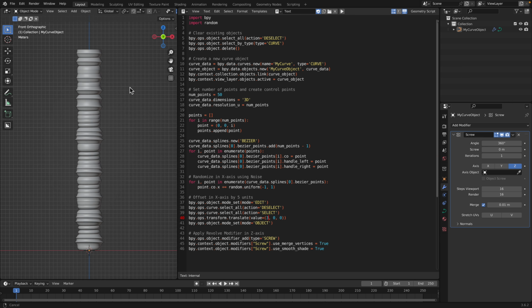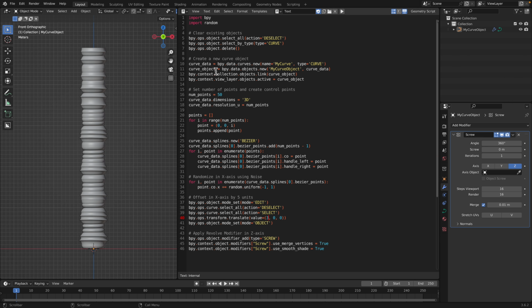At first, it's actually selecting our curve in the scene and deleting it. So we have an empty scene.